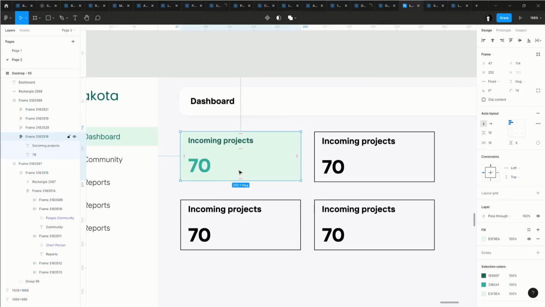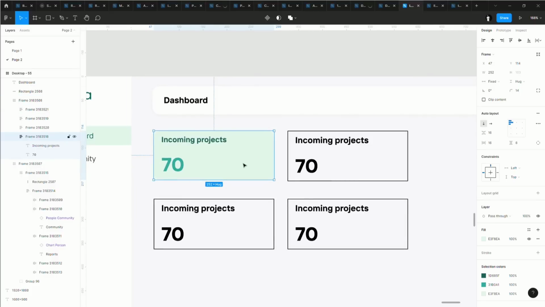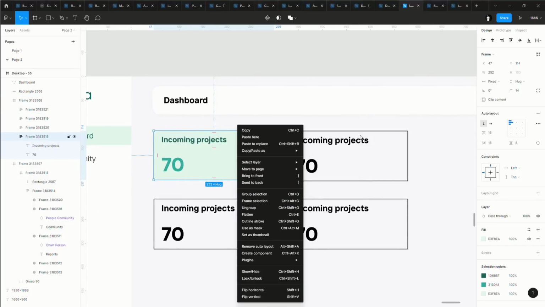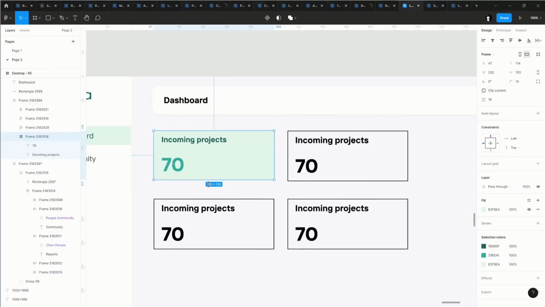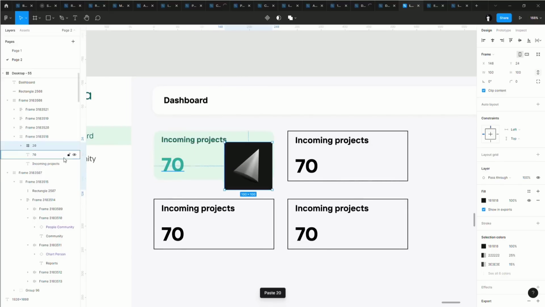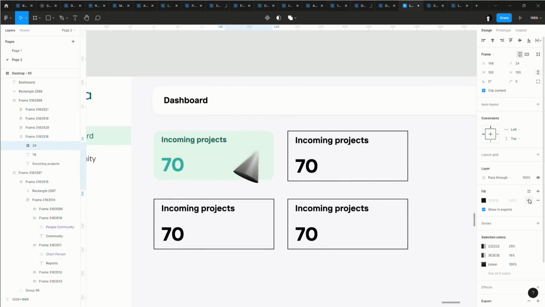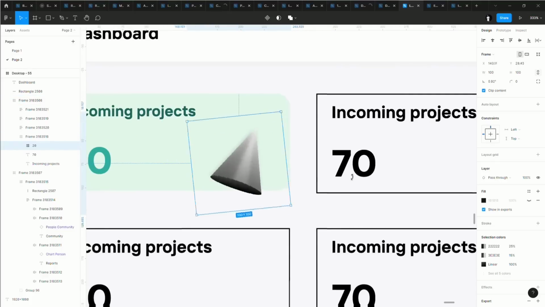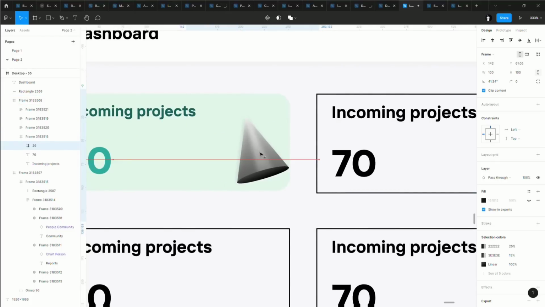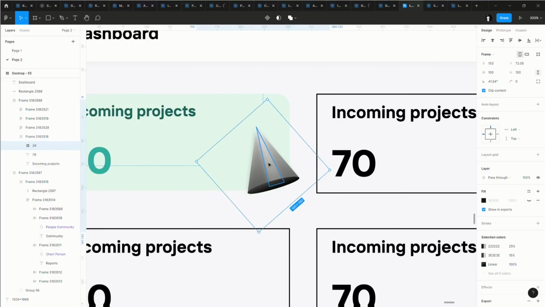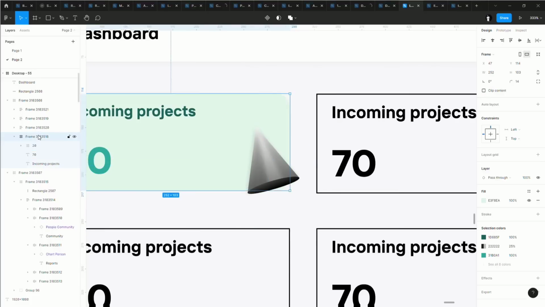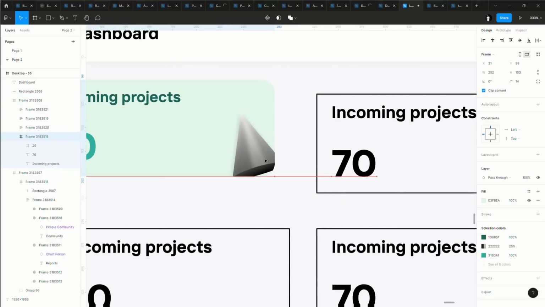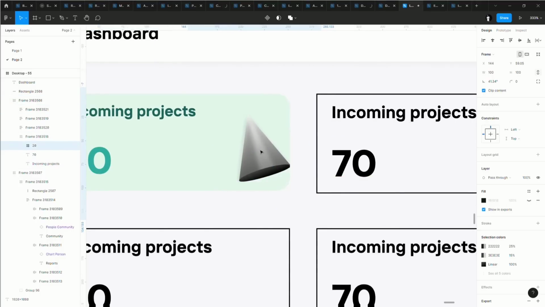The incoming project is 70. I'm going to remove the auto layout. What I've copied, I'm going to paste here, Control V. It has a background. I don't want the background, so I remove it. I just want this cone alone. Then I can easily twist the cone and bring it inside this place. It's already inside, so I will clip the content on the frame, so whatever is outside stays outside. Okay, so I have this here.